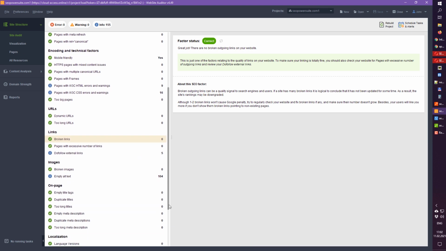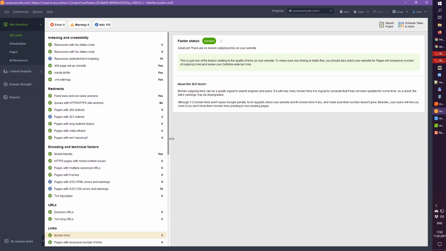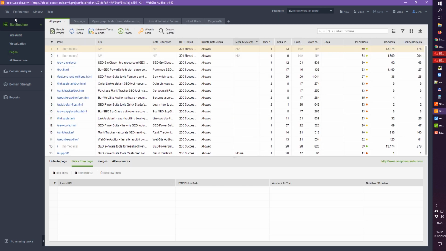But that's sort of the general technical report for your site. If you need more details, you may switch to the Pages section. So as you see on the left side, there is a panel that includes multiple sections, and there are 2 main modules here in the project: the site structure and content analysis.